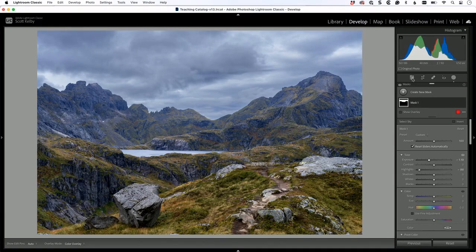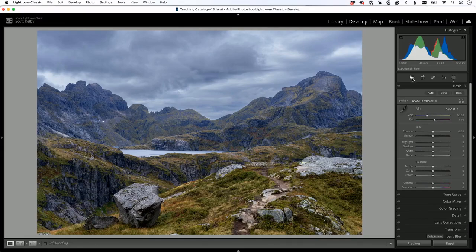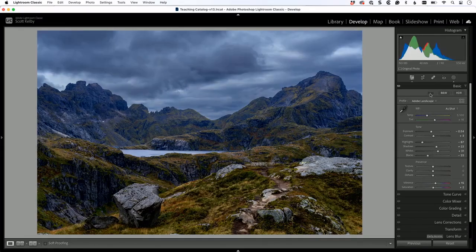All right, let's click back on the regular icon and go back to our basic. Let's hit the auto button just as a starting place. And this doesn't look terrible. It might be a tad dark. Let's add a little contrast because it looks a little flat. And so it looks pretty good up here, but back here it looks a little hazy.